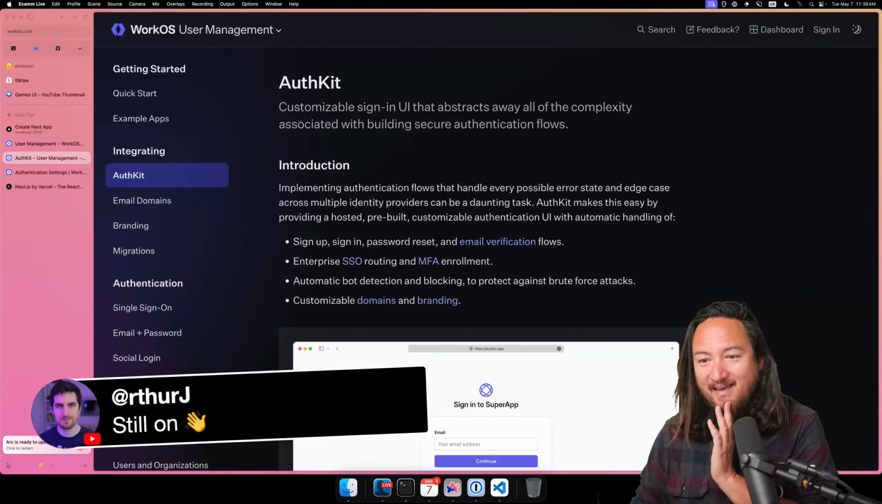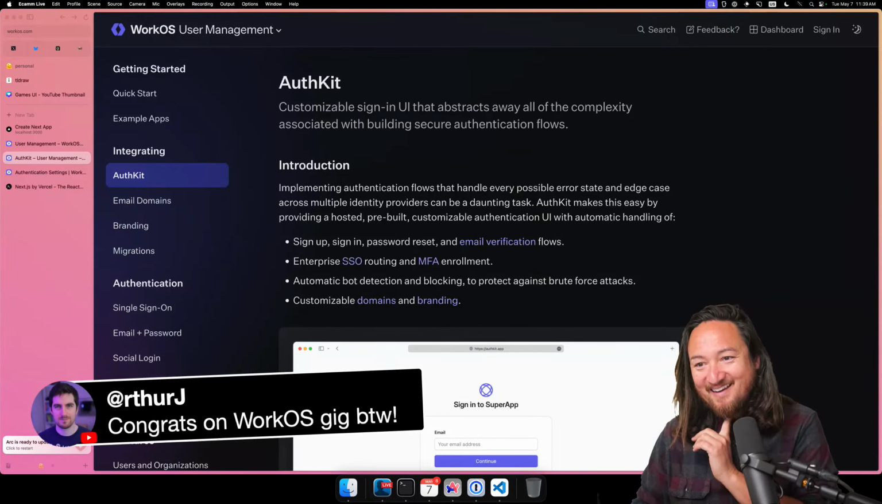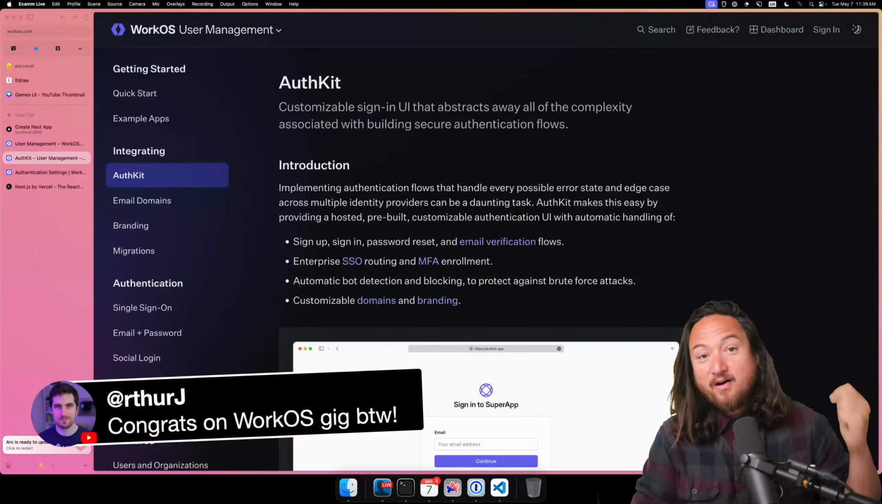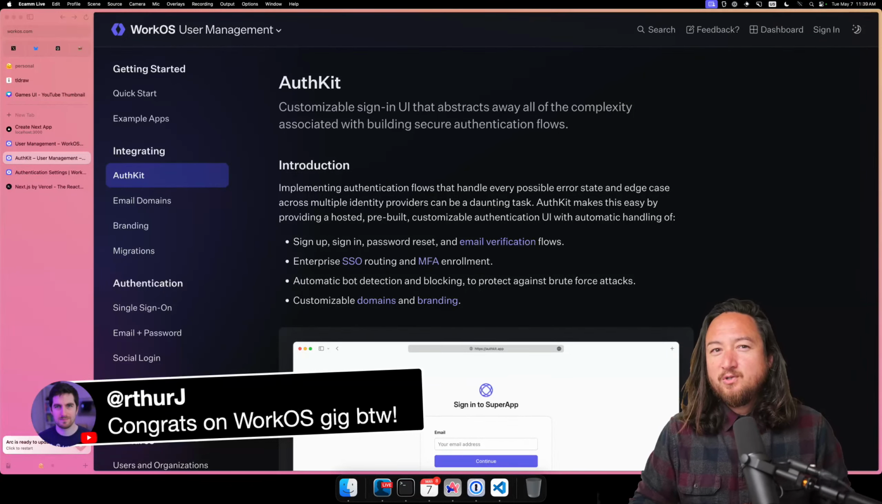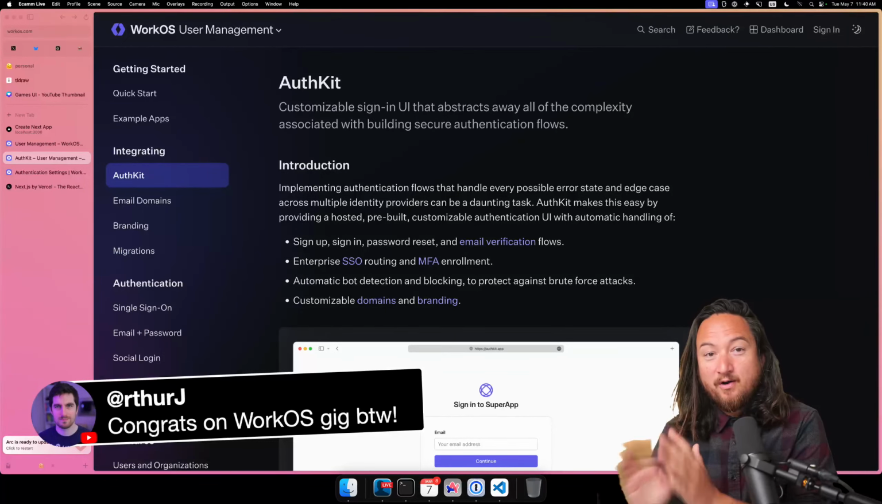What's up, Arthur? Good to see you. Thank you. Yeah, no, it's fun. I'm super excited about it. I have been afraid of Auth my entire life, and so I'm excited to learn how Auth works through learning how the service works.